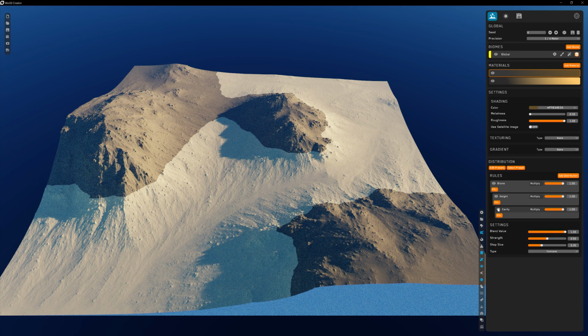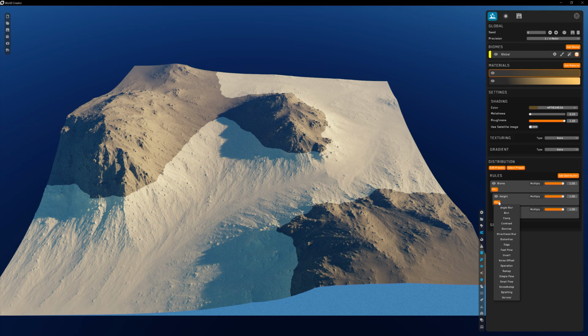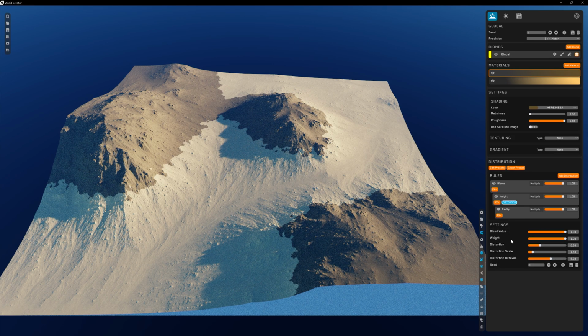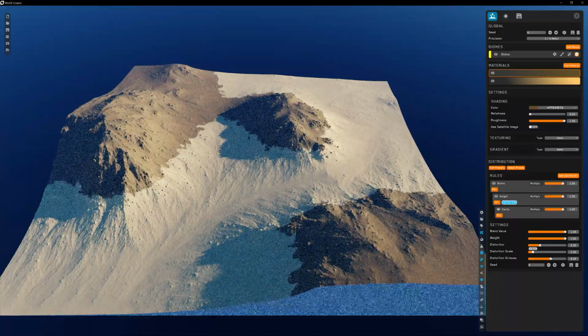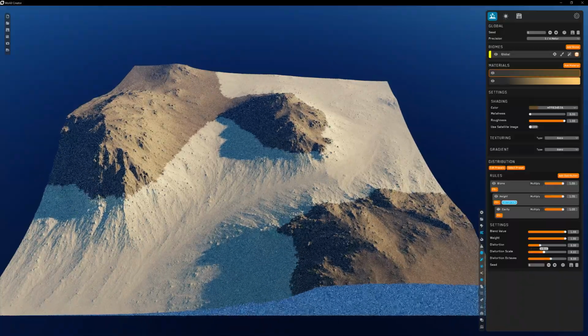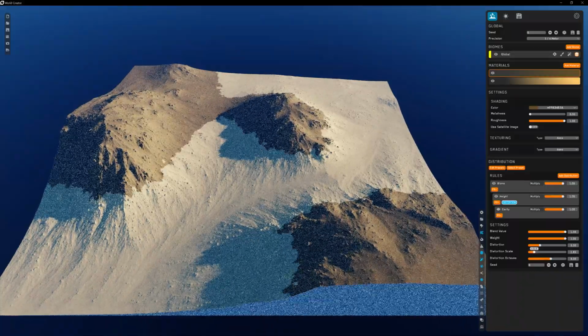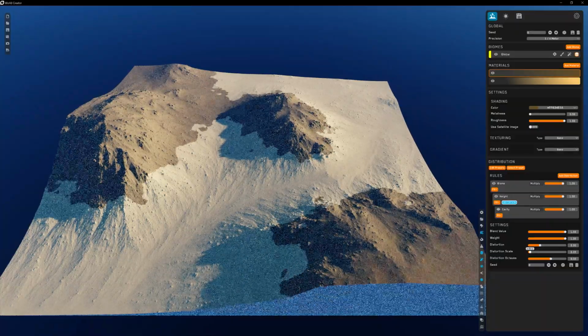Let's hide the cavity rule for now and click the modifier icon for the height rule. Then let's go ahead and choose something to break up the edge of our height line here. Let's start out with the distortion modifier. Distortion is a great way to add some variety to a rule, and we can easily adjust the amount of that variety by tweaking settings such as the distortion scale and the actual distortion amount.